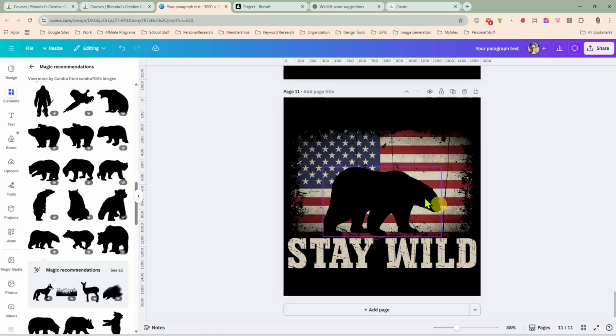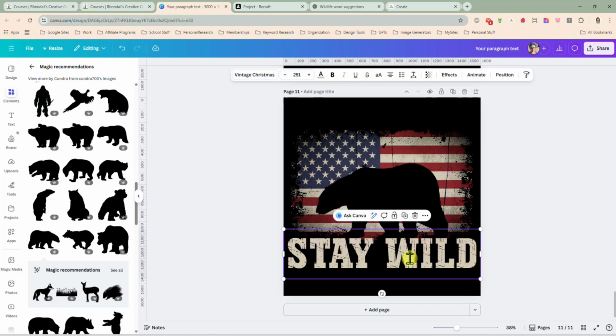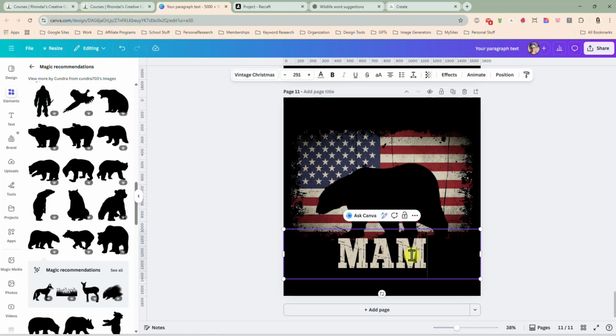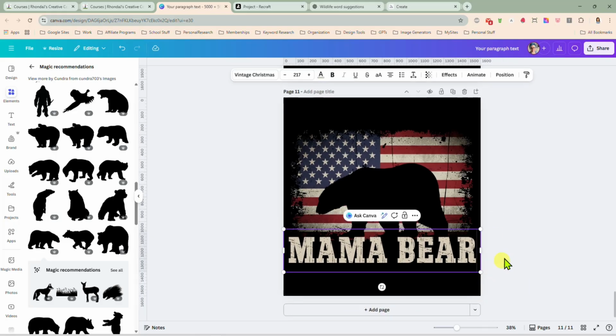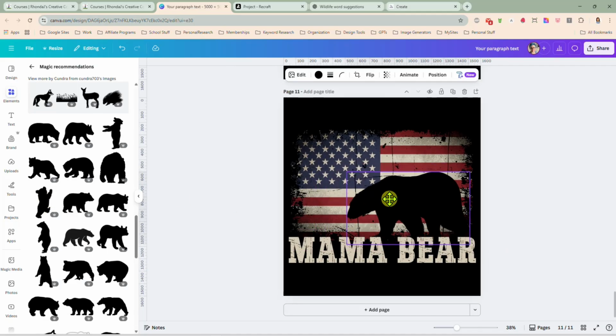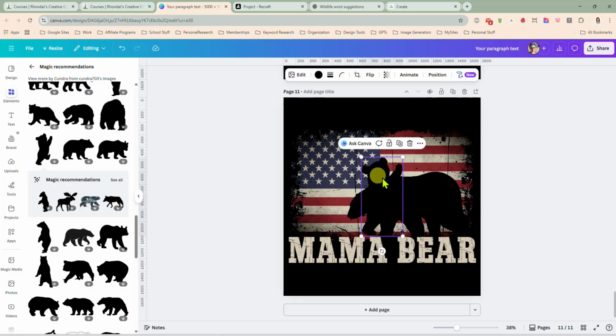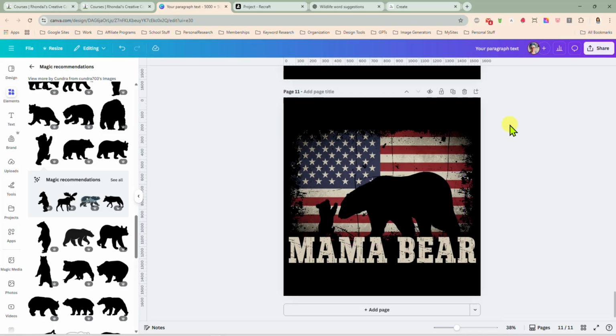I might get rid of those trees because of just the way he's standing. Let's do that. And the mama bear. There's so many different ways you can go with this. So many. Especially if you move mama bear over this way and put a baby bear in there too, just like that. And now you have a mama bear design just that quickly.